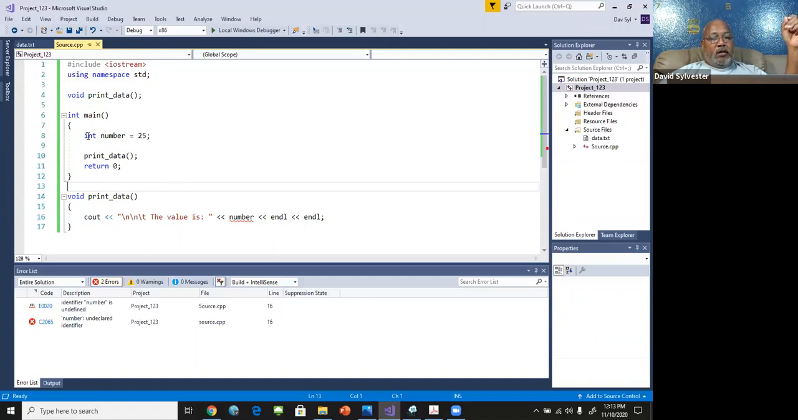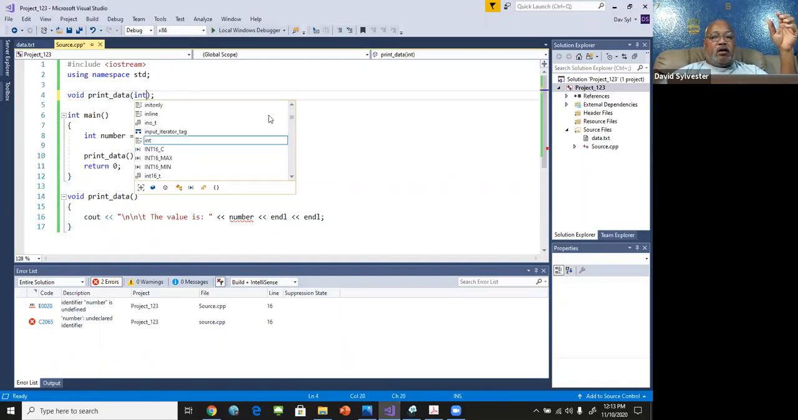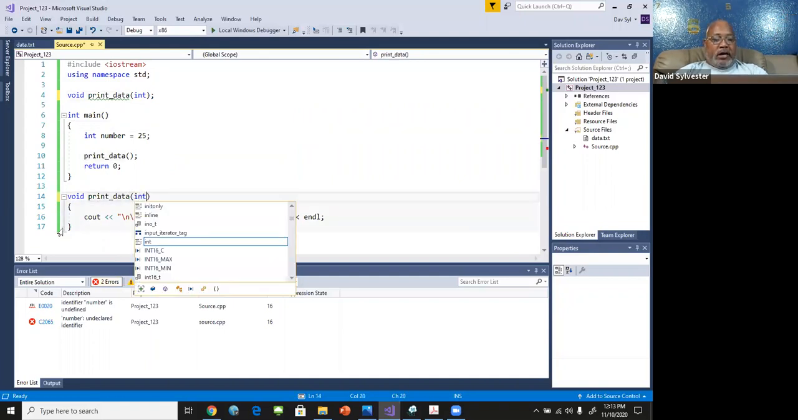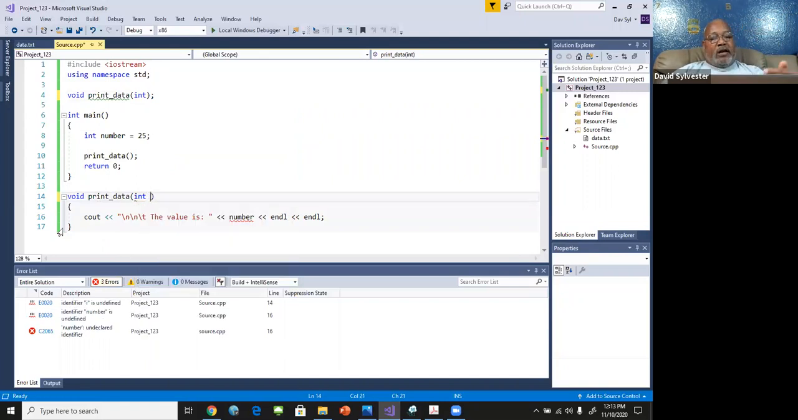Int, right? So here is the function that we want to pass number to, print data. So we need to tell it that we want to pass an int value, all right? But then this has to match this. So in here, I have to tell it I'm going to pass an int value, but now I need to tell it what variable name I'm going to use when I pass that value.